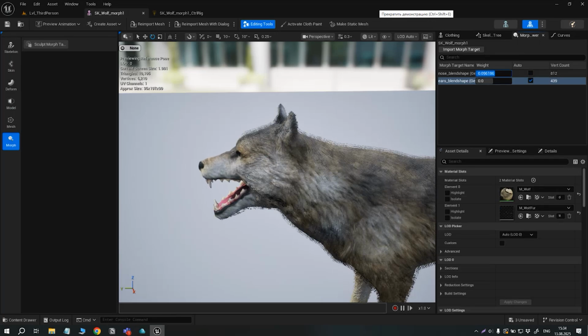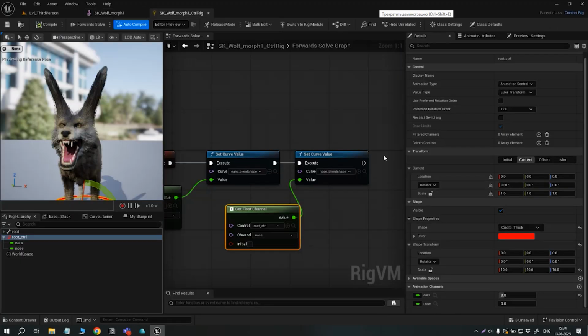From 0 to 1, yeah. But you can give it bigger values. So 1 to 0, 0 to 1, 1 will be your blend shape that you painted. But if you put, let's say 50, it will exaggerate it more.